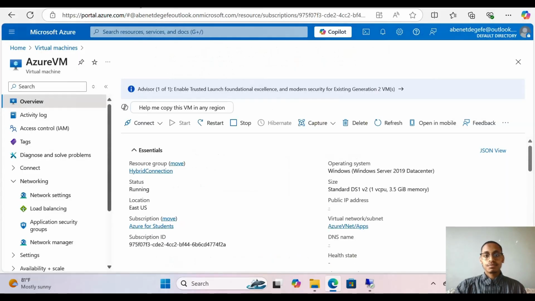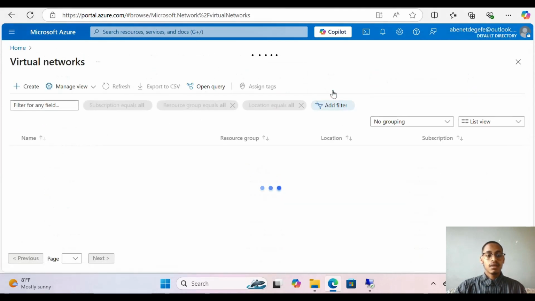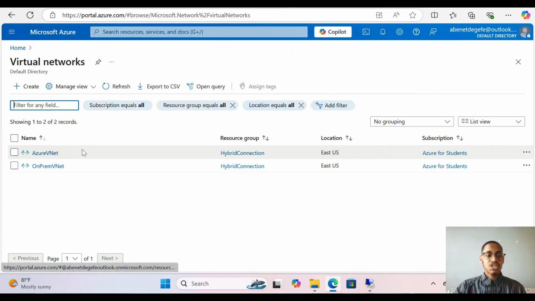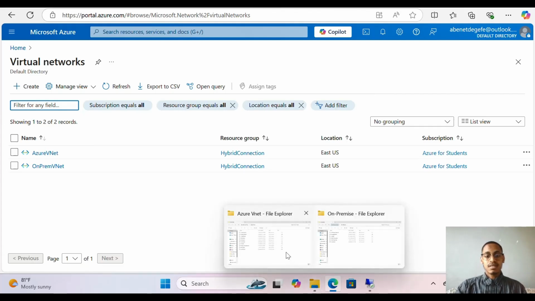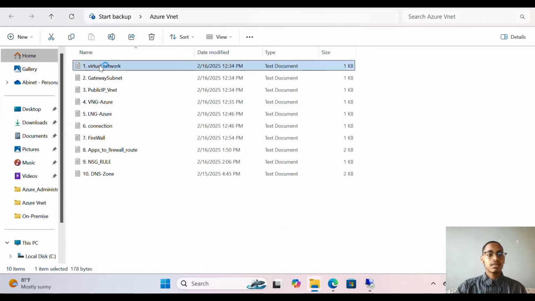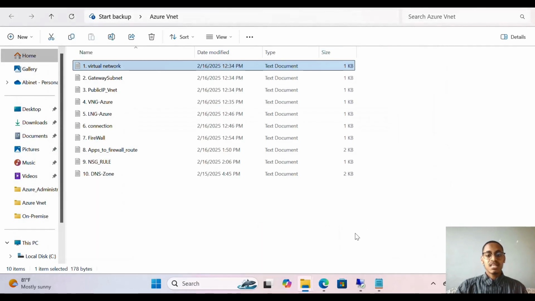So here, we created two virtual networks, Azure VNet and on-prem VNet. I used the bash scripting language to create these virtual networks. So we can see the bash scripting here. This is the bash script to create the virtual network, including the address prefix and the subnet prefix. So in this way, we created this virtual network.